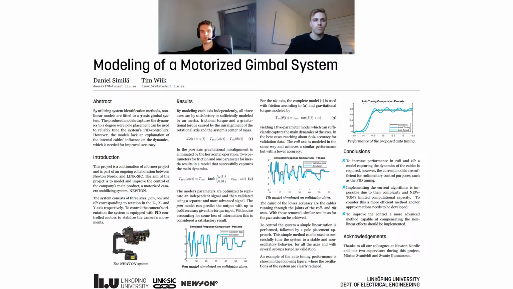And the model's purpose is to translate an applied torque to a rotational speed in order to predict the system's movements. To model this system, we first assumed that each axis can be modeled separately and began with the horizontal pan axis, where we concluded that an inertia and a simple friction model consisting of a static and a linear term was sufficient for a good model.